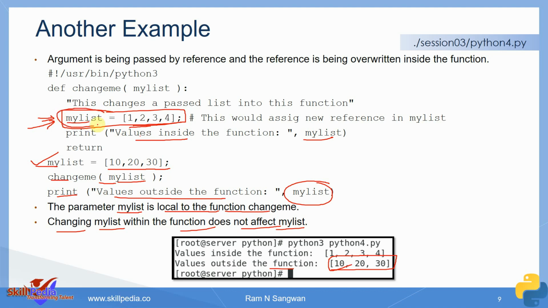So when you are using this mylist equal to 1 2 3 4, this is local to the function. And outside, so this mylist and this mylist, these are two different variables. One is inside the function, one is outside the function. And that is the reason outside the value remains what we assigned here. Though whatever we are passing is overwritten and the changed value is printed here.